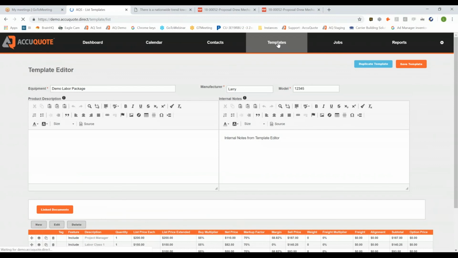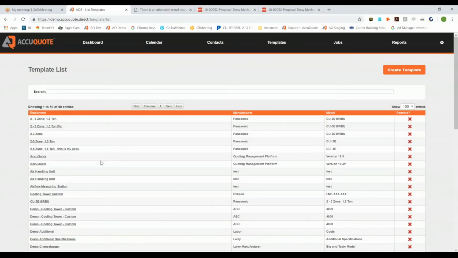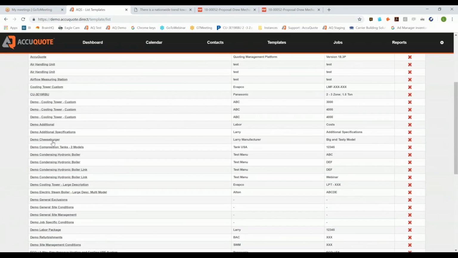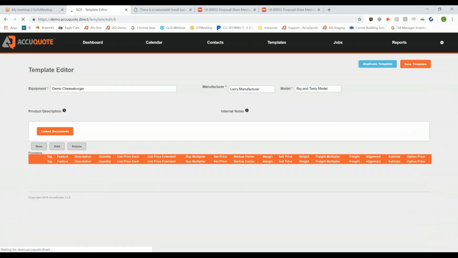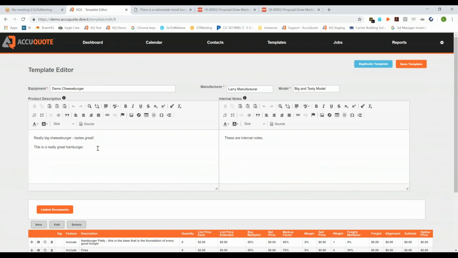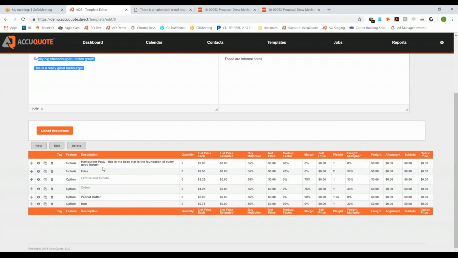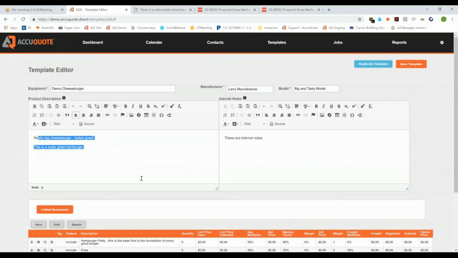In fact, you guys probably get a kick out of this. I had a gentleman ask me one time if I could sell him a cheeseburger using this system. So here's my description, really big cheeseburger, tastes great, right? But then down here, I'm including a hamburger patty, I'm including fries, I have an option for lettuce and tomato, I have an option for onion, an option for peanut butter, and yes, I actually do put peanut butter in my cheeseburgers, it's delicious, you guys should try it. And I have an option for bun. So you can sell anything with this system just by putting it into a template and just use that template over and over and over again.